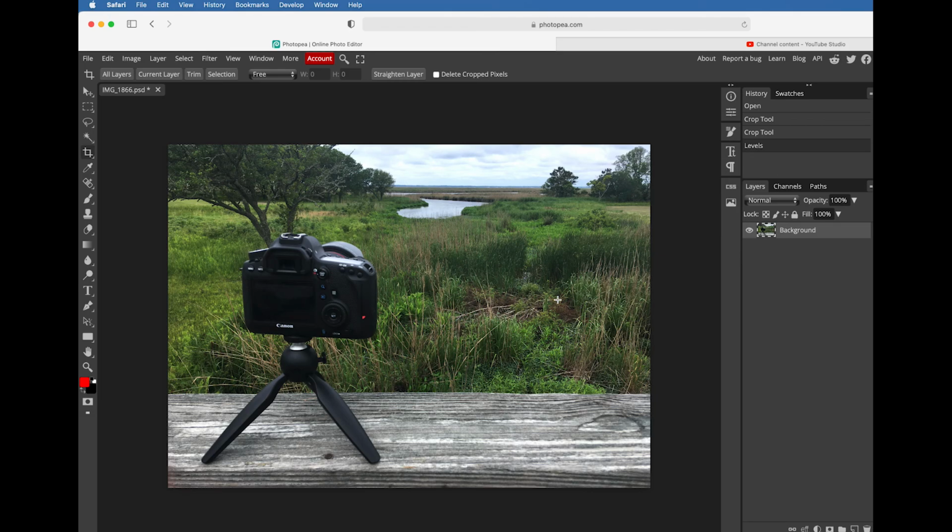for those of you who do not have Photoshop and you still have a lot of the functionality that you need for just basic photography correction.